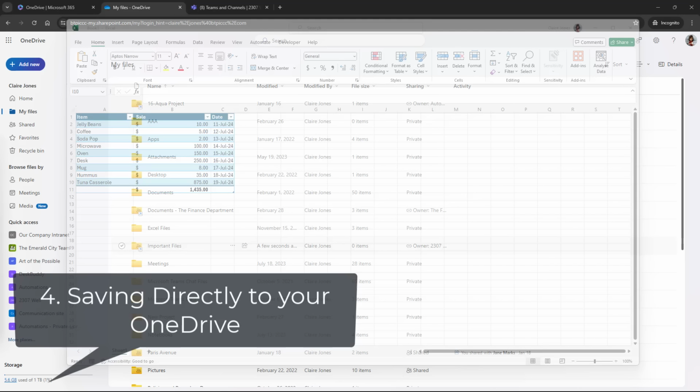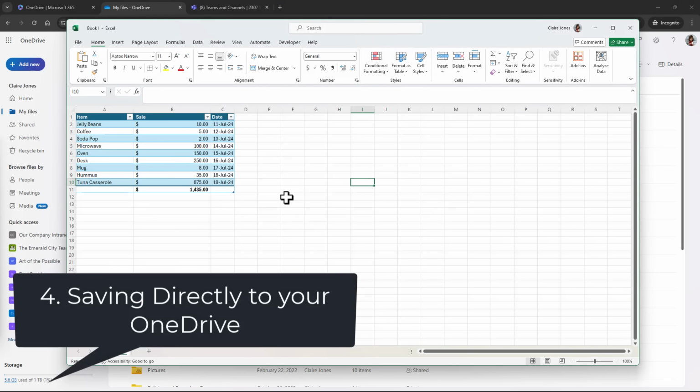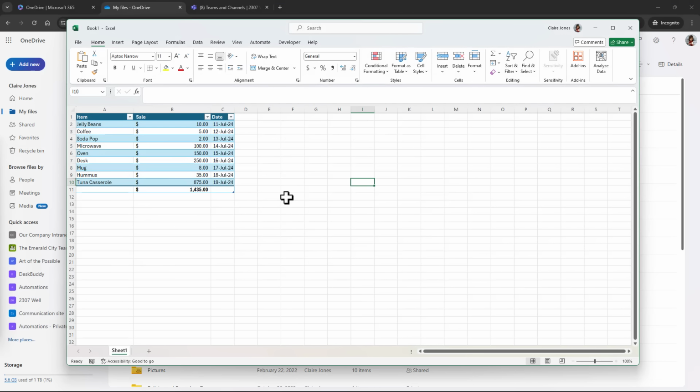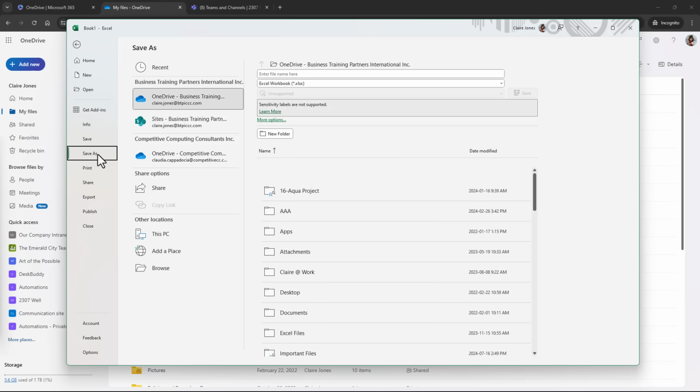Tip number 4 is saving directly to your OneDrive. When you're working on your desktop applications like Word or Excel or PowerPoint, you can actually save directly to your OneDrive or any cloud location that you have access to. I have an Excel file here and it's not saved anywhere. When you go to File and Save As, you'll see OneDrive and Sites as locations.